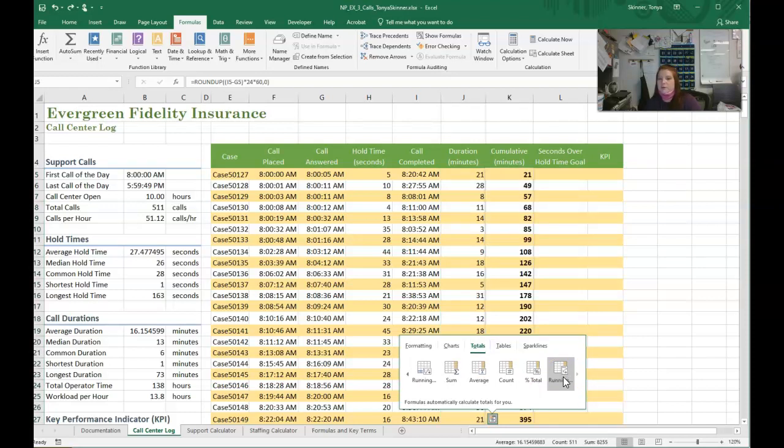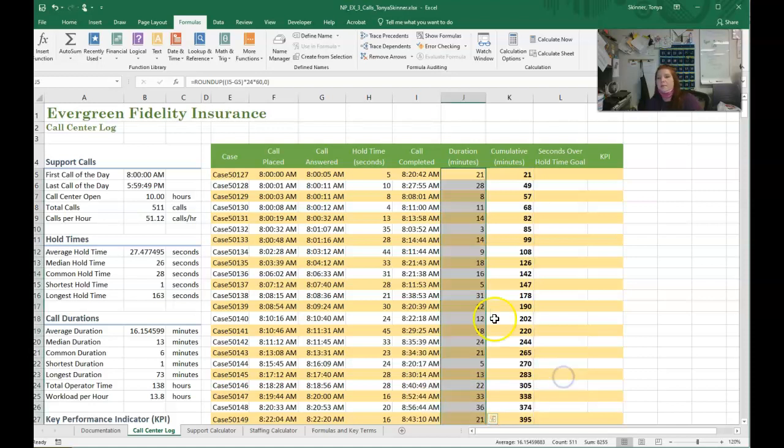So like the first call is 21 minutes long. The second call is 28 minutes long. So it's adding the 21 to the 28. That's what a running total is. It just keeps adding and adding. So instead of us having to do a formula to do that, we can click running and do it. So let's click on that. It automatically puts it in the next open cell, and that is the right place.